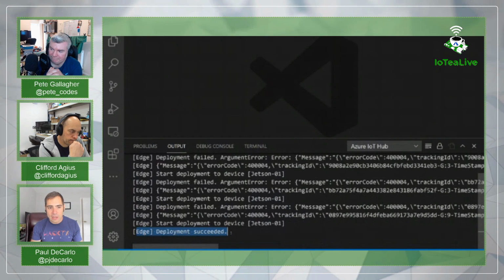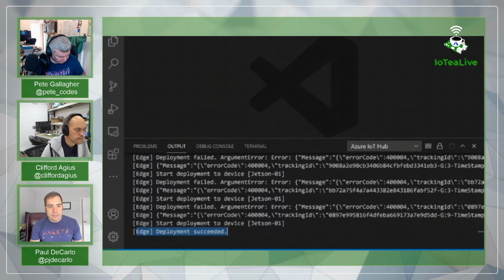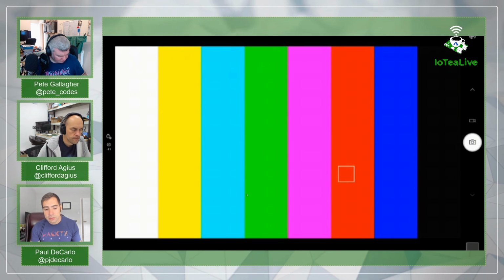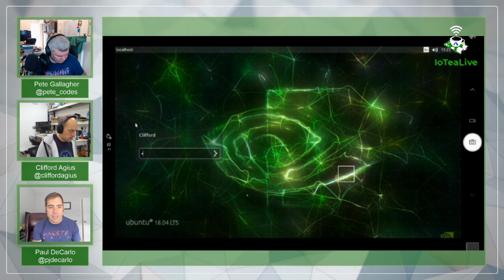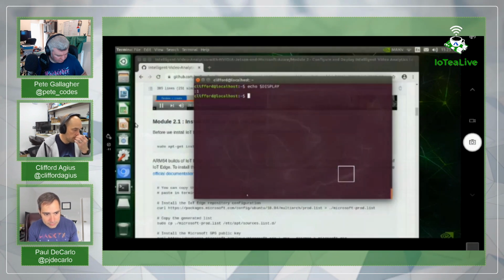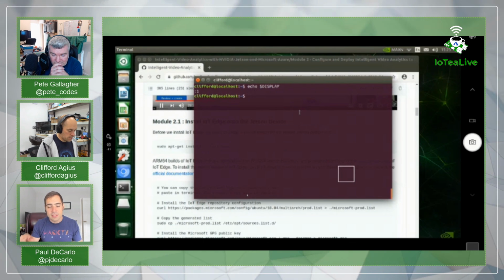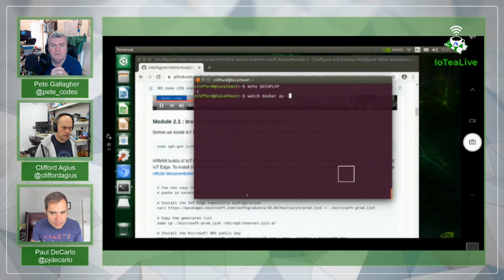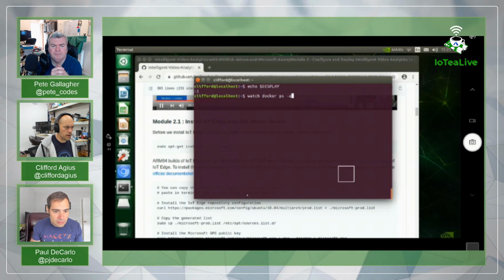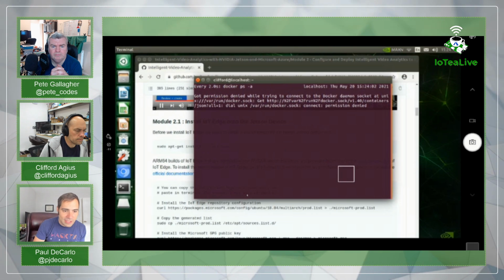It's deployed. So now we'll head over to the Nano device, and if we've started a new session, you should now be able to type Docker commands without sudo, I think. You should be able to do watch docker ps -a, lowercase a. This is a cool command. Watch does whatever you tell it to.